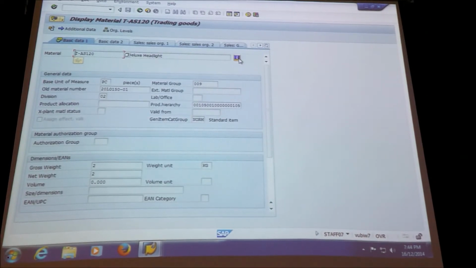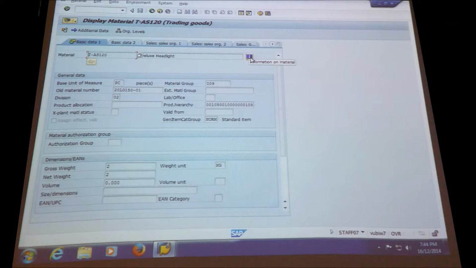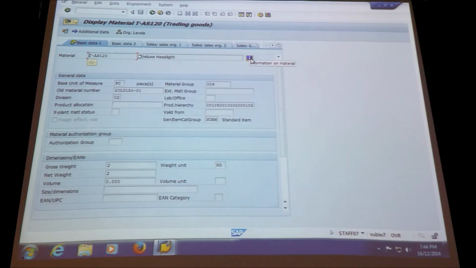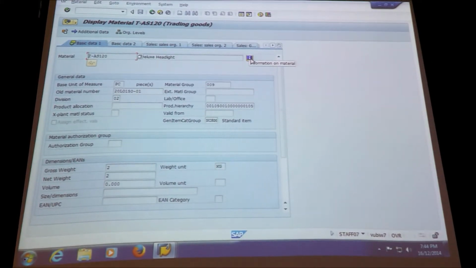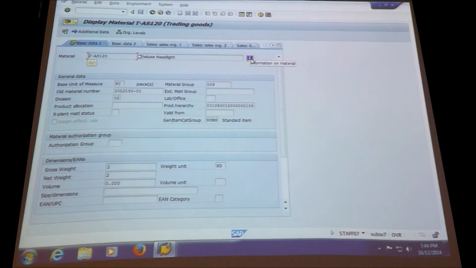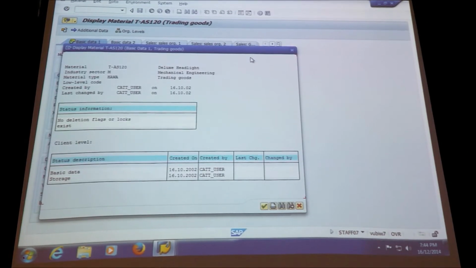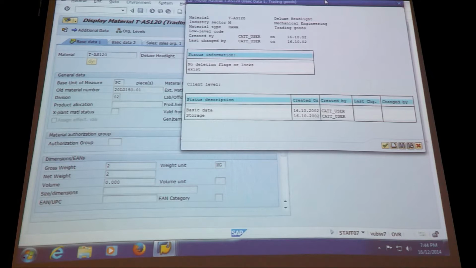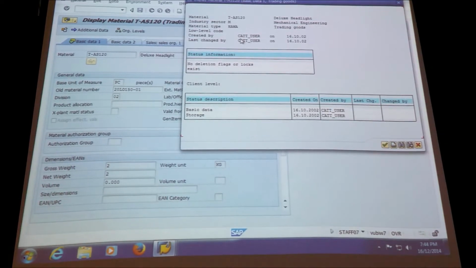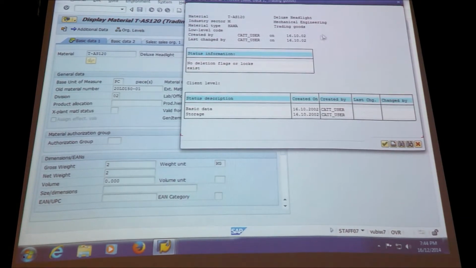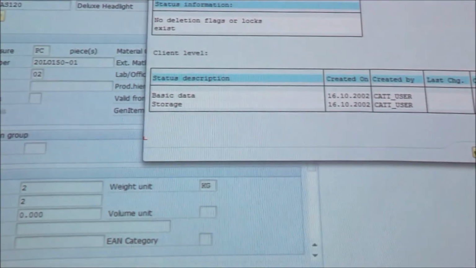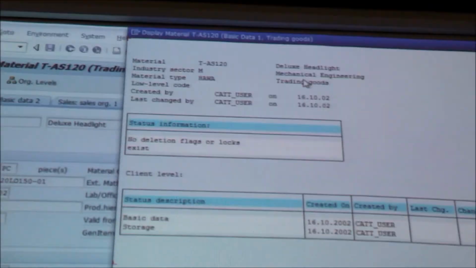Okay, there's a letter I here. This identifies who created the material and when it was created. It also identifies the material type and industry sector that this material was created in. This was created by a CATT, under material type trading goods, industry sector mechanical engineering.